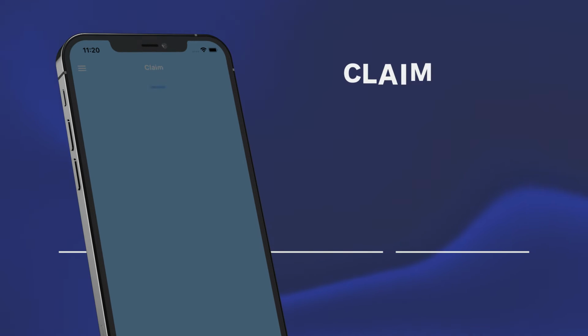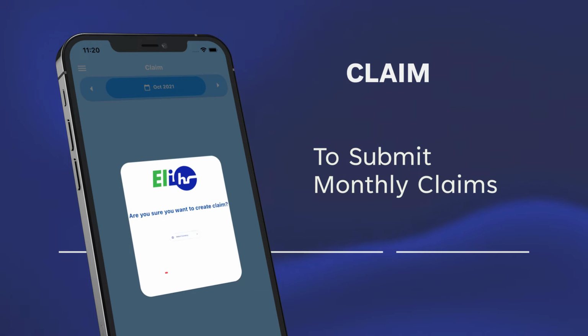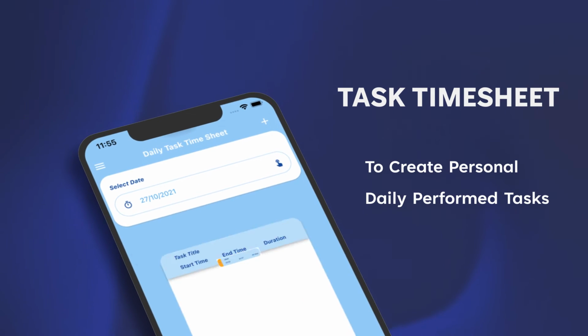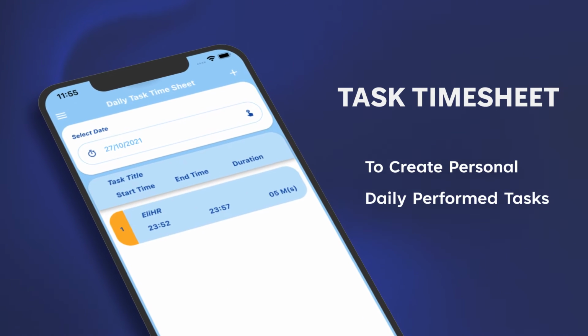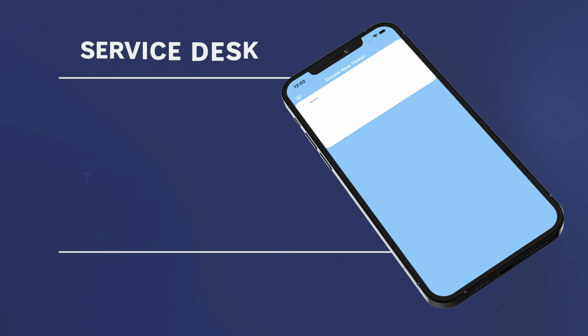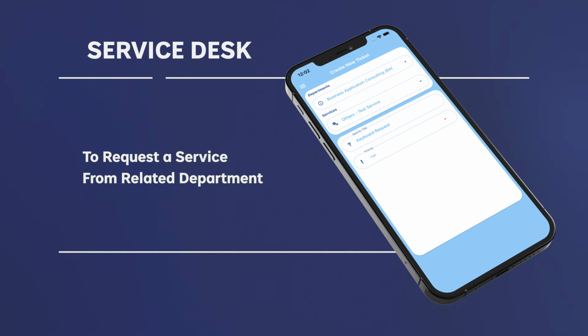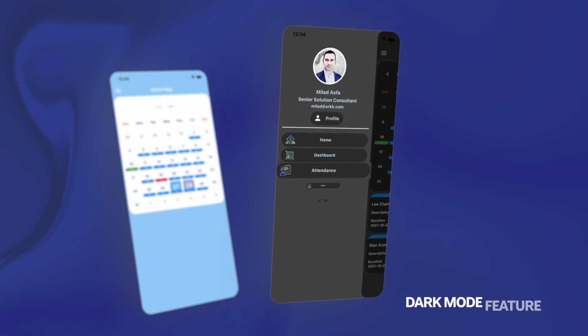To create and submit monthly claims. To create personal daily performed tasks timesheet. To request a service from related department. You can enjoy dark mode feature.